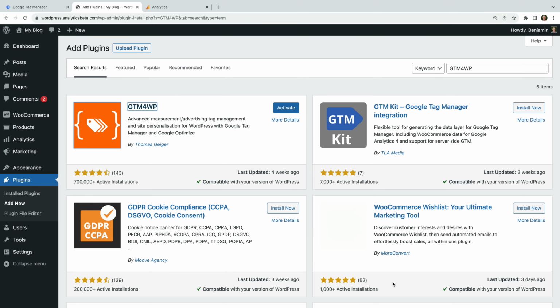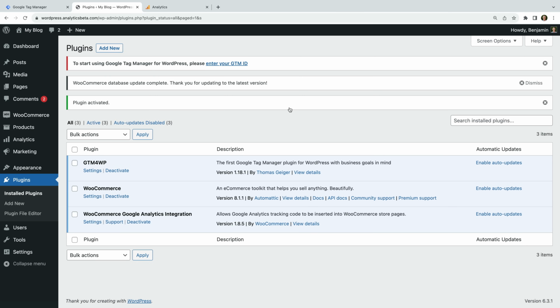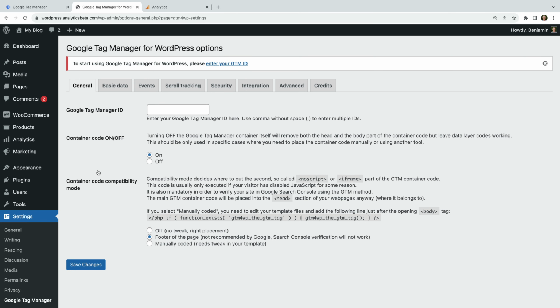And let's activate the plugin. Let's select Settings. Now we need to paste our container ID. There are additional settings you can adjust in the GTM for WordPress plugin, but we're going to leave these for now. And let's click Save Changes. Our Google Tag Manager container has been added to all of the pages of our WordPress site.